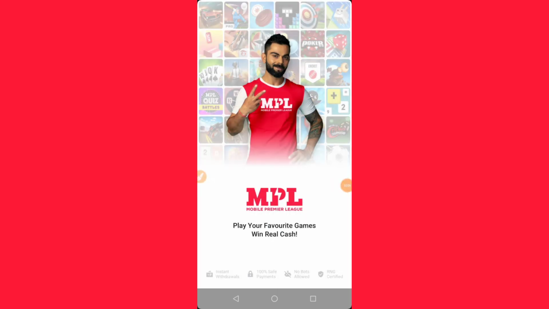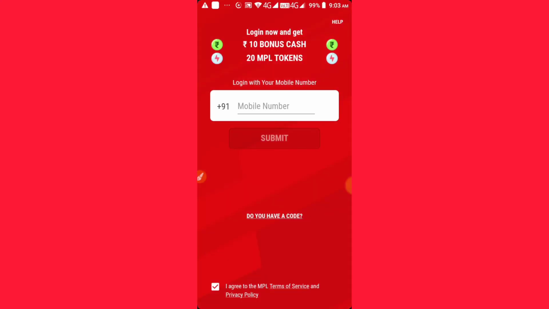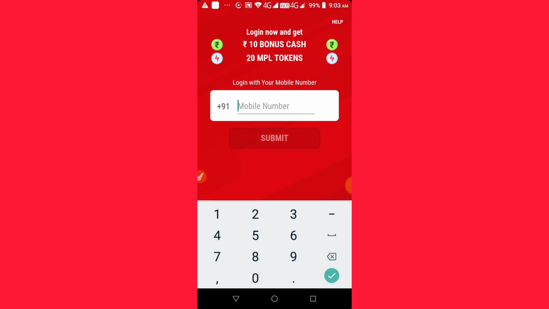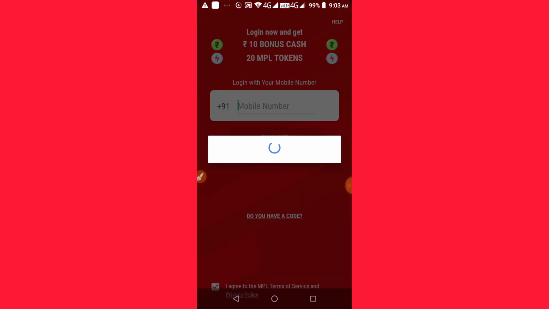So here you can see it will take a few seconds or a few minutes to open the application here, Mobile Premier League. So you have to just clear all the parallel space, like clone applications which you are using inside the phone. You have to simply uninstall that application. So here you can see, let me just type my number here. It is detecting by itself. You can see here, it's something cool.